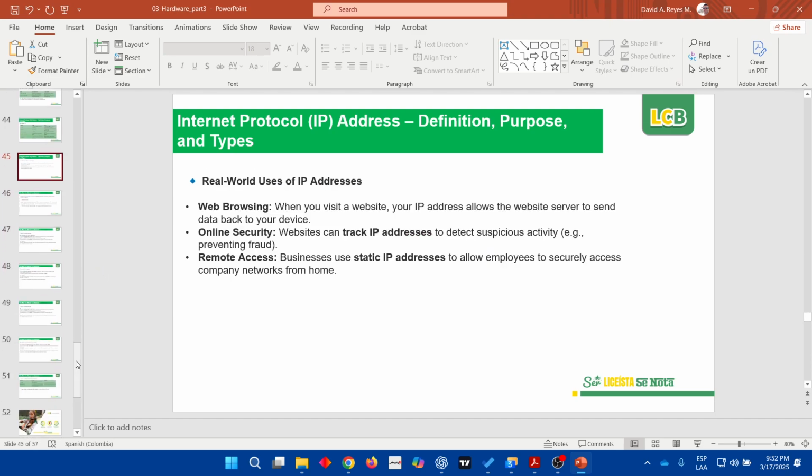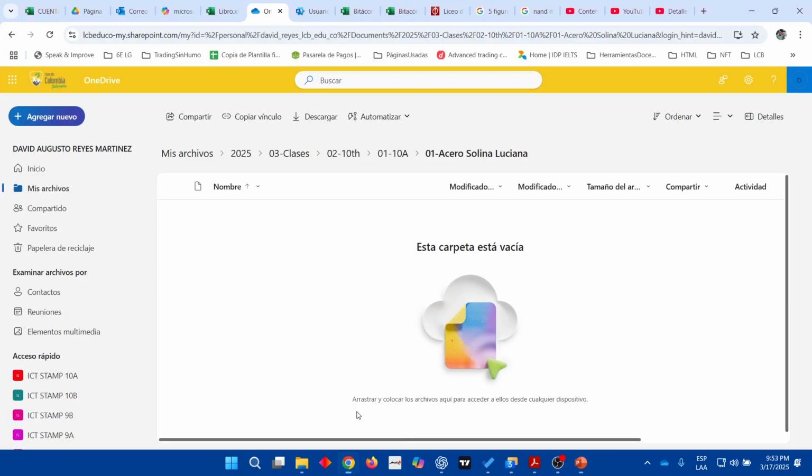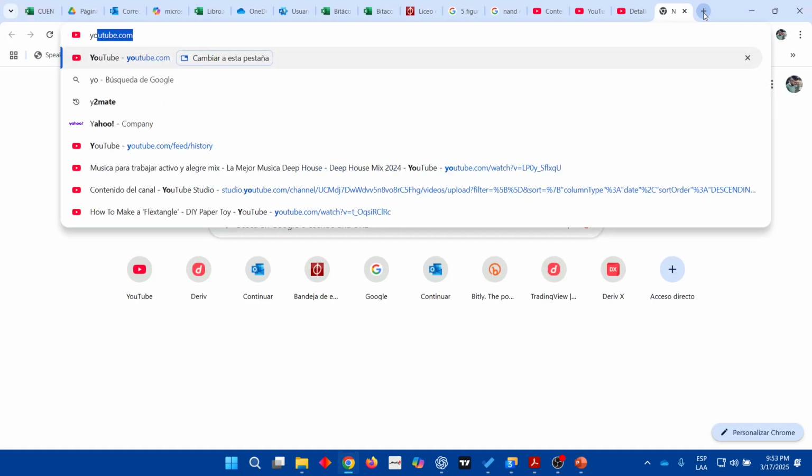Okay, now real world uses of IP addresses. So, web browsing: when you are visiting a website, your IP address allows the website server to send data back to your device. Online security: websites can track IP addresses to detect suspicious activity. Remote access: businesses use static IP addresses to allow employees secure access to company networks from home. I'm going to give an example. When you are visiting a website, for example, I'm going to write YouTube.